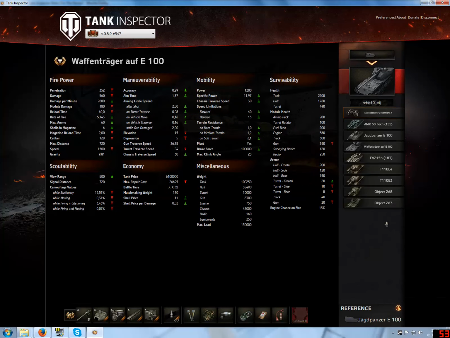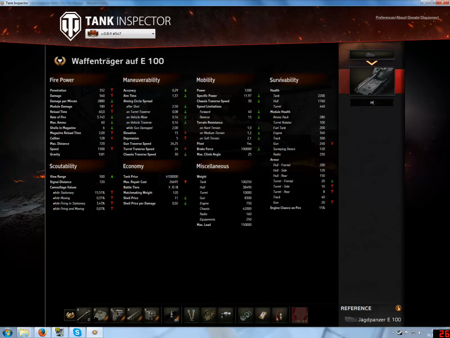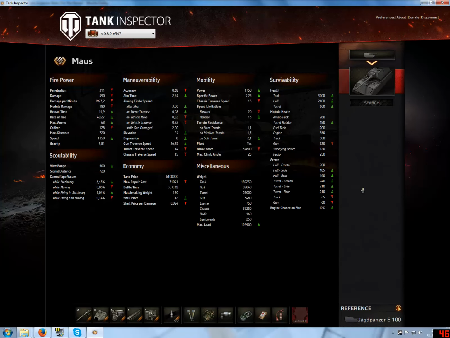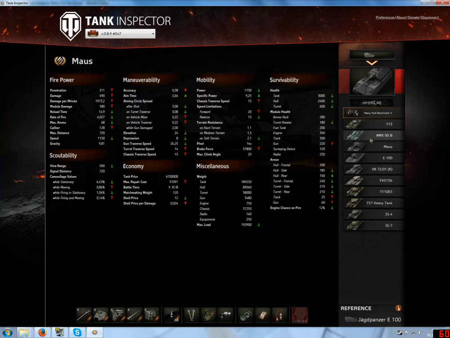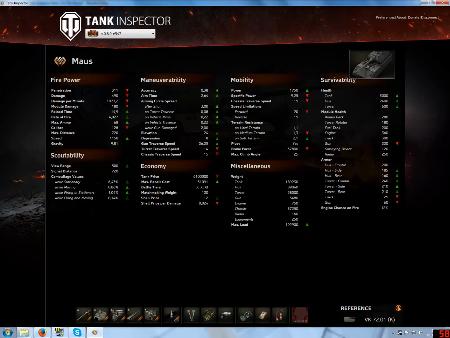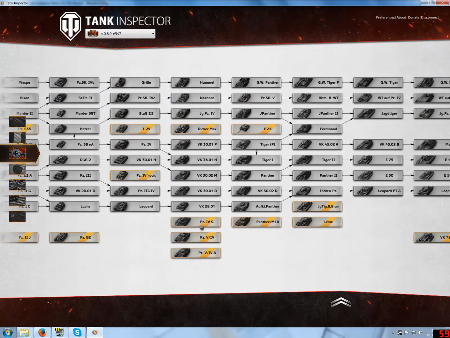So you can pretty much just compare single tanks to each other. You can quickly change this. It automatically refers to tier 10 tank destroyers, which is pretty decent. This way, you can compare it to the tanks that it's supposed to be compared to. If I wanted to have something else, like for example, I want to compare it to the Maus tank. There you go. Instant comparisons. Wait, that's not what I wanted to do, but all right. Compare the Maus to the VK 72.01. Actually, compare the E100. Oh, there we go.